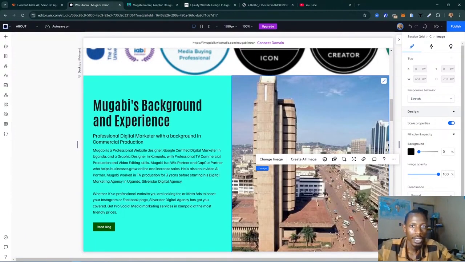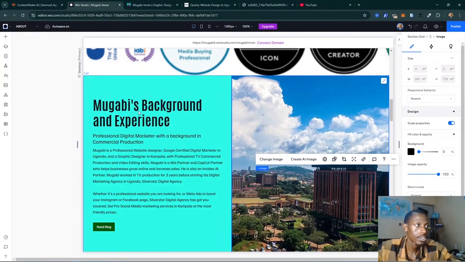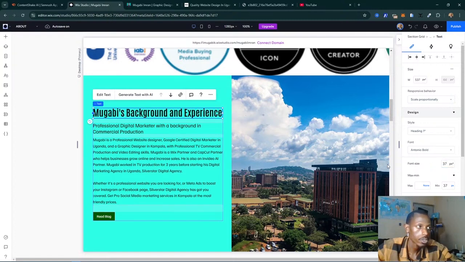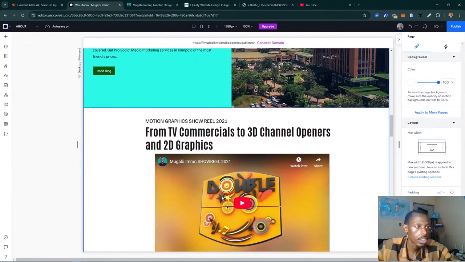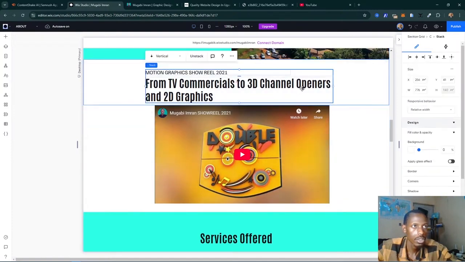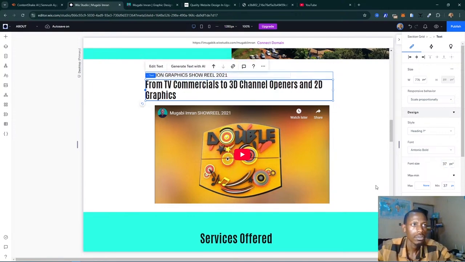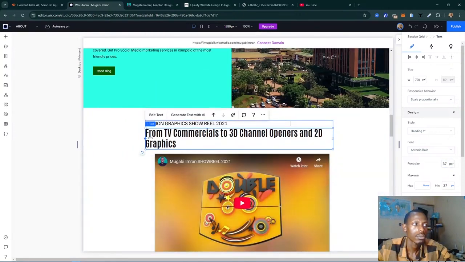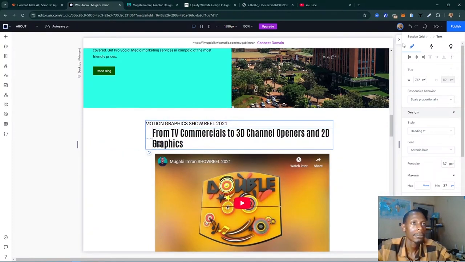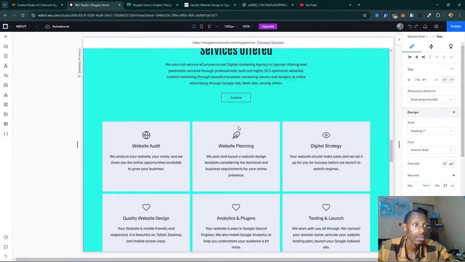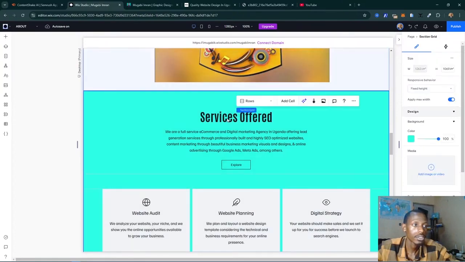So the photo tells some kind of story of where this guy comes from, and this text here is still too huge. It's not supposed to be 54 pixels, but 37 pixels. Okay, next, let's make sure even this one is 37 pixels, not 45 pixels. Make sure everything here is 37.